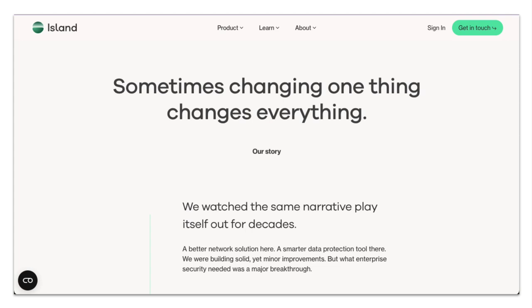My demo is going to involve just 45 words that come from the beginning of a company's About Us page on their corporate website. The company is named Island. It's a B2B software company. They sell enterprise browsers designed to increase security.